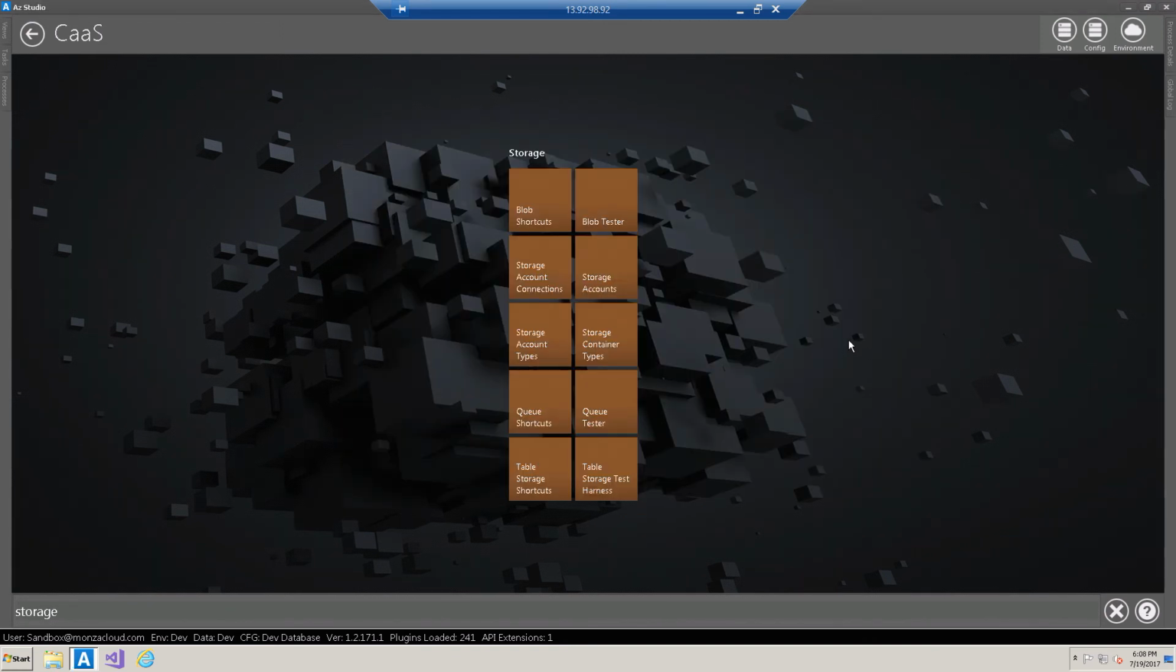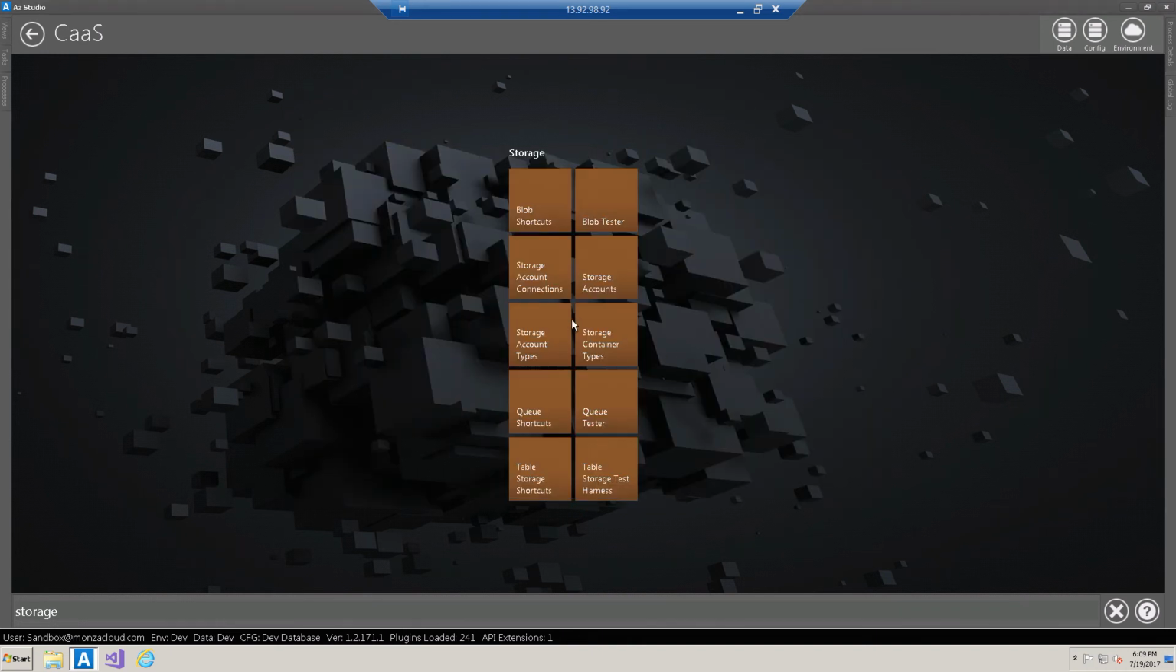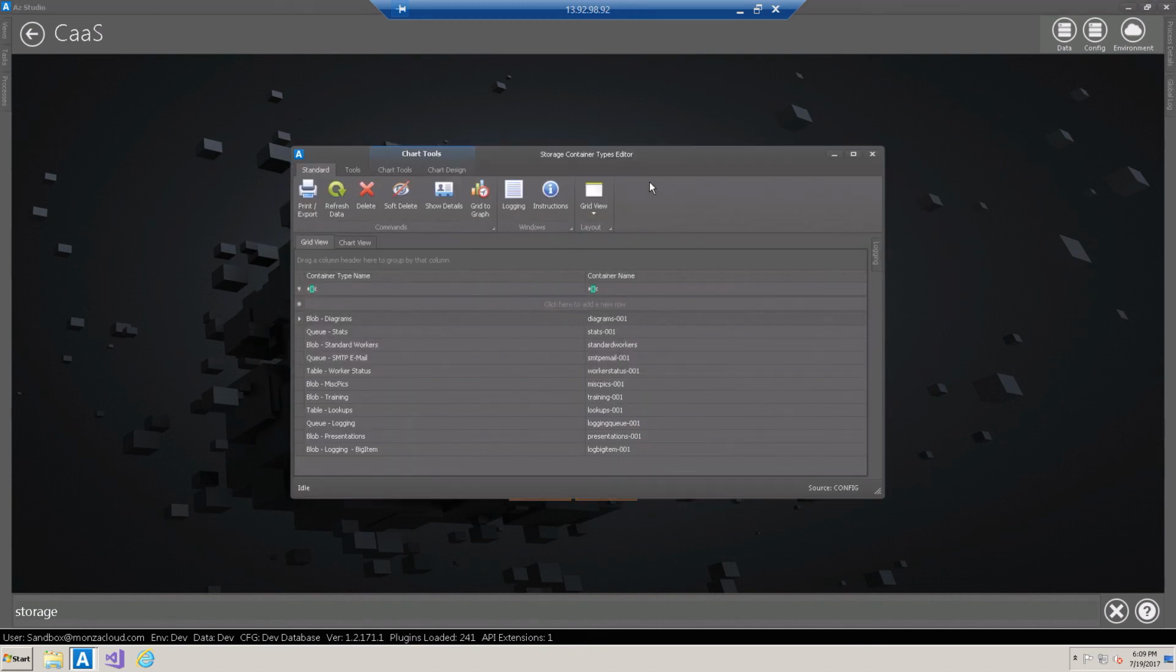Queues, one of my favorite subjects. So, the first step in setting up your queue is basically the same as the blob. You're going to make sure that you have a storage account mapped into the AzStudio configuration database. We've already covered this, so it's all done for us. Next is to create a storage container type for the queue. This is the container that's going to service the queue.